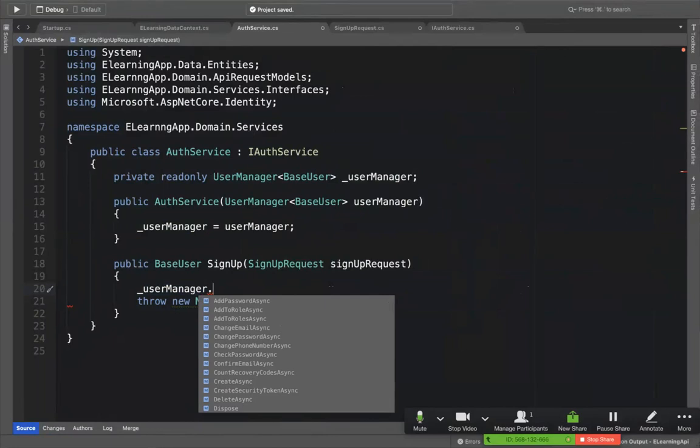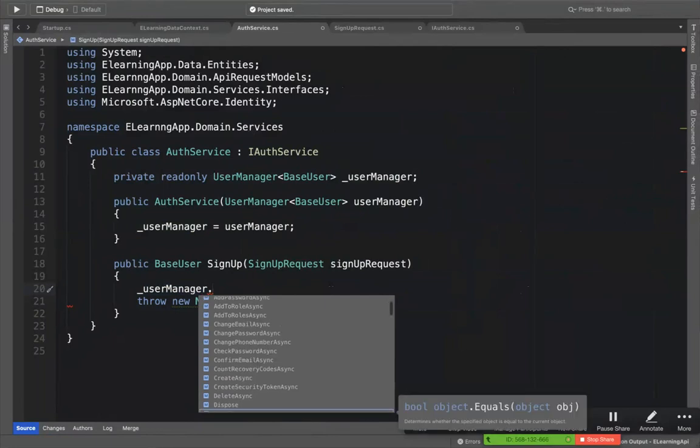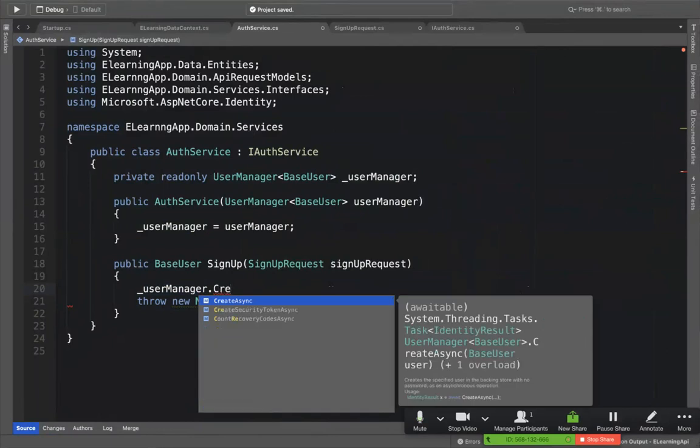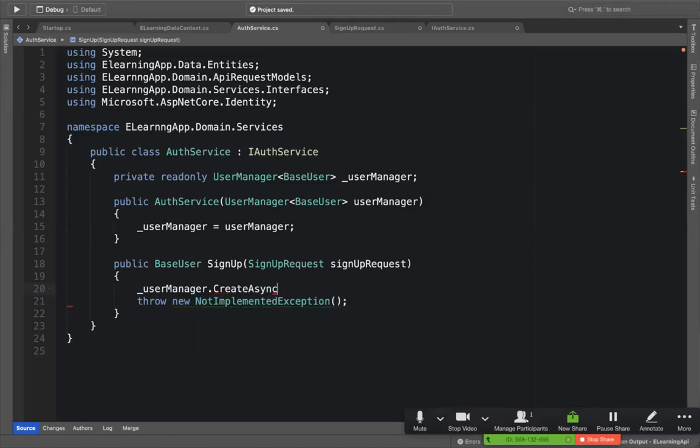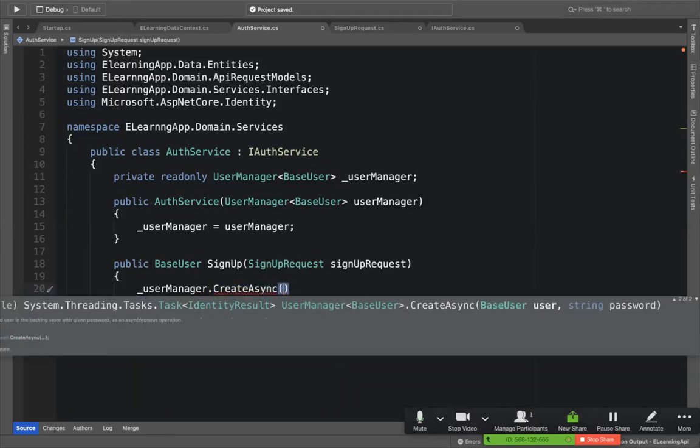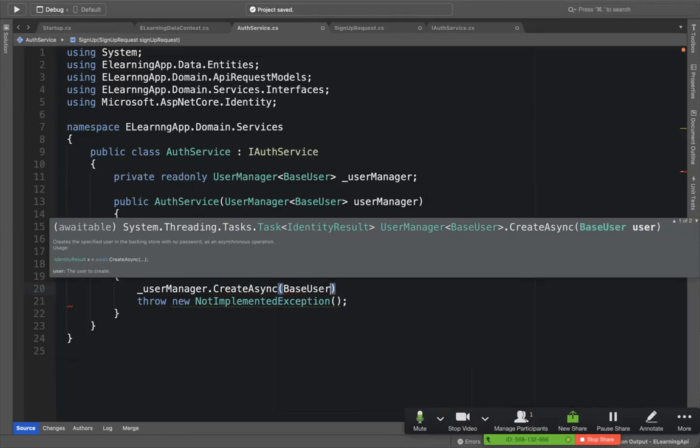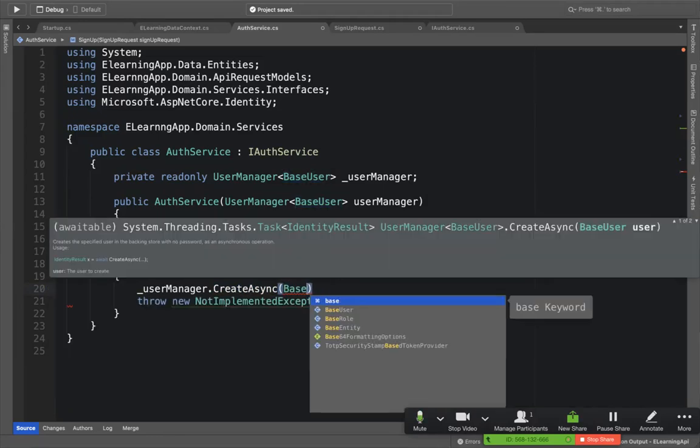So it has create async. So let's see, create. It says create the specified user in the backend store with no password as an asynchronous operation. So this one creates a user with no password, and we don't want to be doing that. The second overload will create a user in the backend store with the given password. So what we need to do is pass in the user, the BaseUser I want to create.